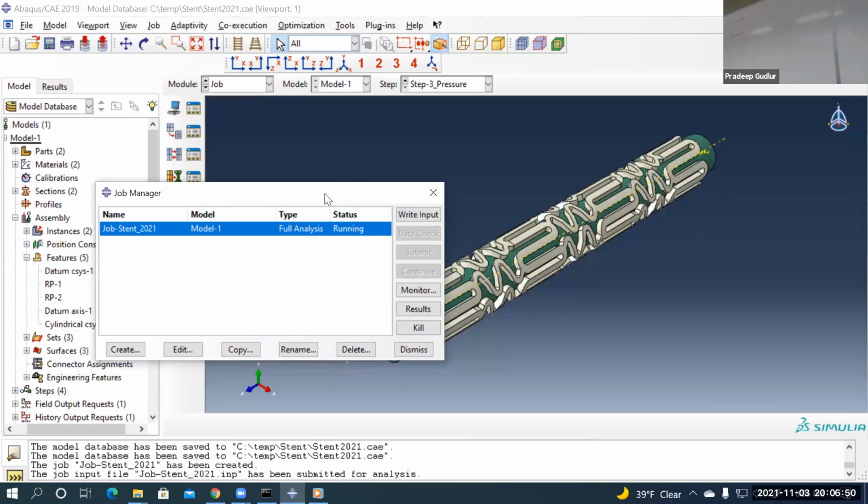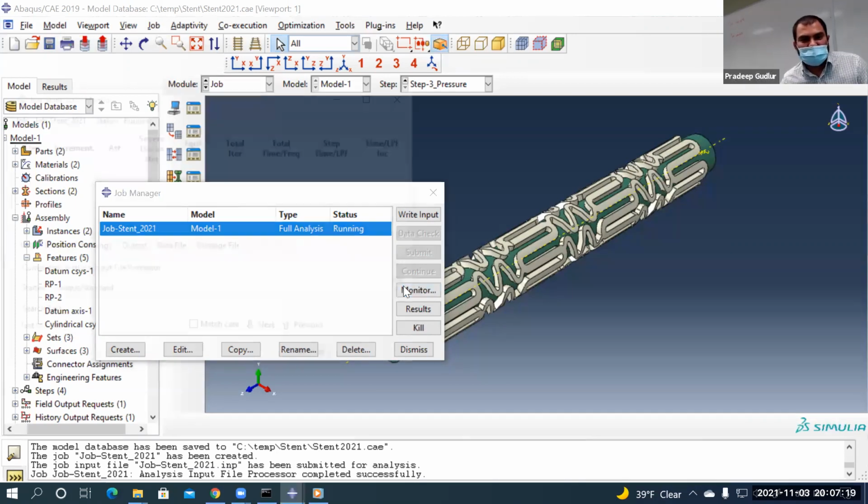If it passes the input file check, go to monitor, don't go to results right now. So it has gone through the input file processor successfully, so I didn't miss anything. There are no serious errors, but during the analysis, I might get convergence errors. It will take some time. Don't wait for it to say completed and then only go to results. You can always monitor when it is running. There's a lot of information there.